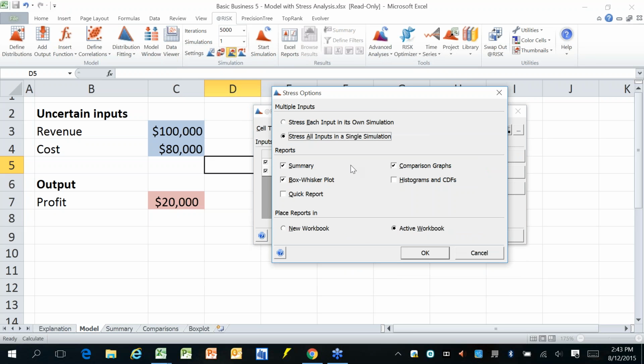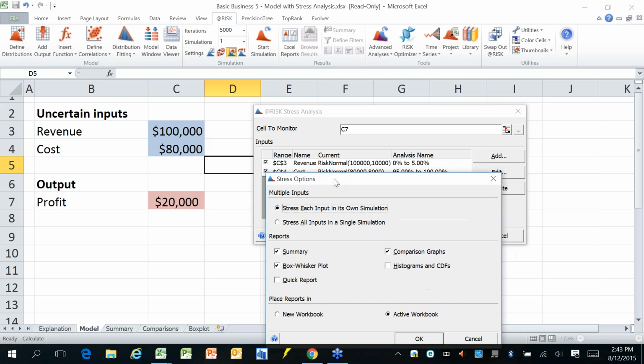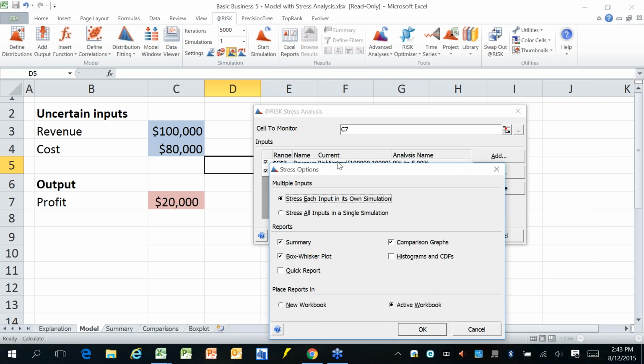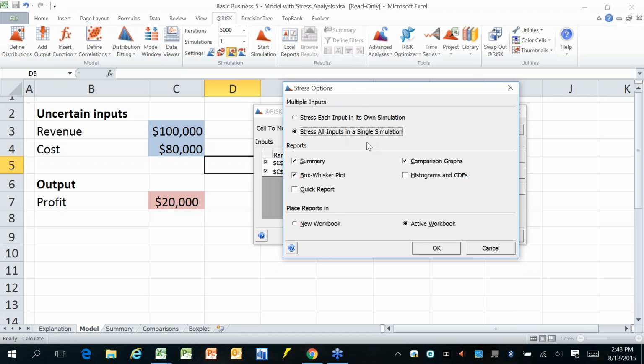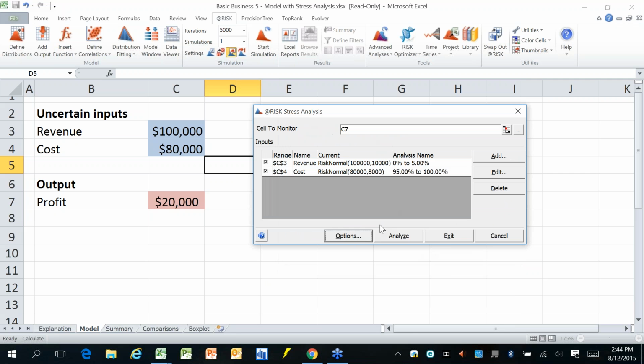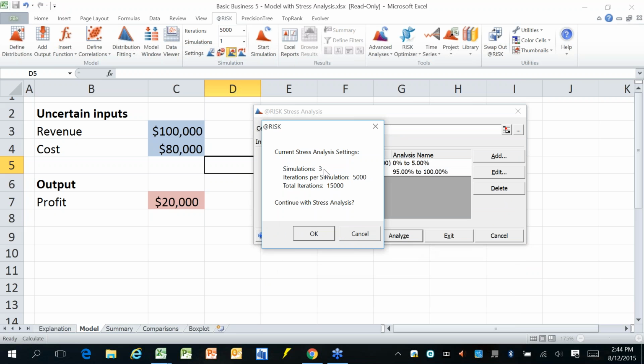Now I can stress each of these individually. So let's just look at what happens when revenue is bad, and let's just look at what happens when cost is bad. Or I can stress all of the inputs in one go. So I'll quickly do both of those options, starting with stressing each input in its own simulation. And now I have 3 simulations: base case, stressed revenue, and stressed cost.